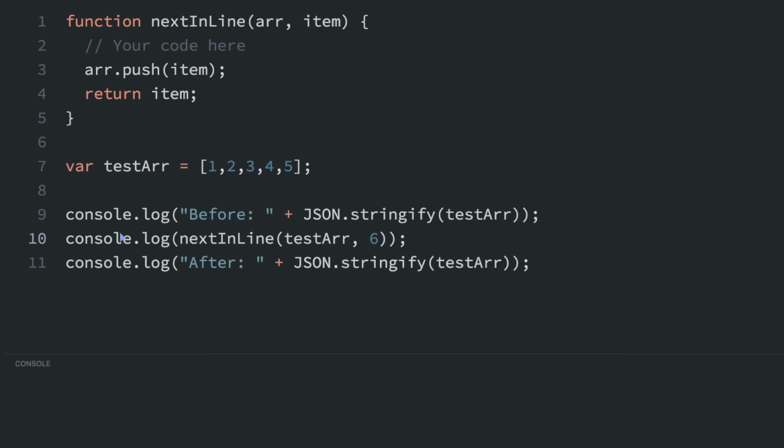Now we want to return the first item on the list. We want to remove and return this item, so that when we console.log here, it should show the number 1. So instead of returning item, I'm going to return arr.shift. That's what shift does. Shift removes the first item and returns that first item. So let's check this out. Okay, you can see before 1, 2, 3, 4, 5. Then we've popped off the 1, and after it's 2, 3, 4, 5, 6. We did it.